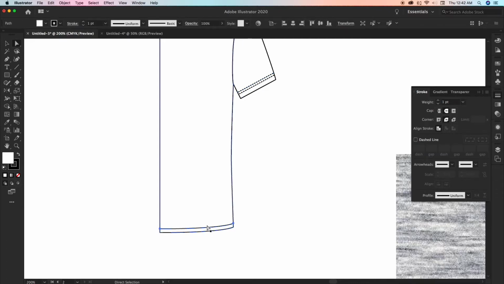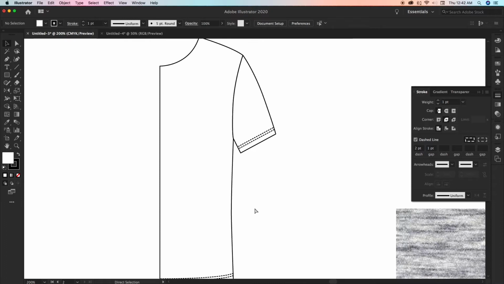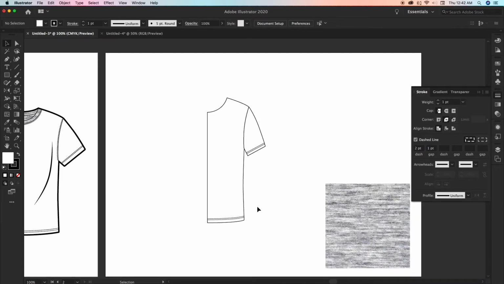Control C, Control F, move it up, press I, which is the eyedropper, and I just click to copy this. Press V, Control C, Control F, and just move another line, and we are done with this. Okay, so this is part 1. We're just covering up whatever we have done earlier.